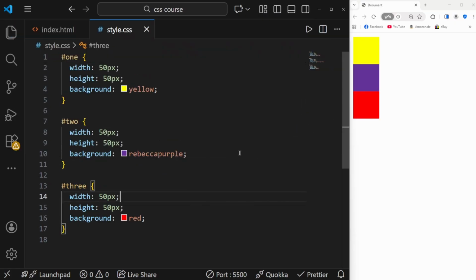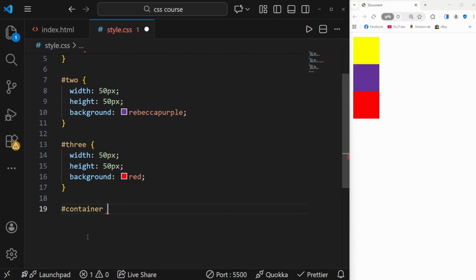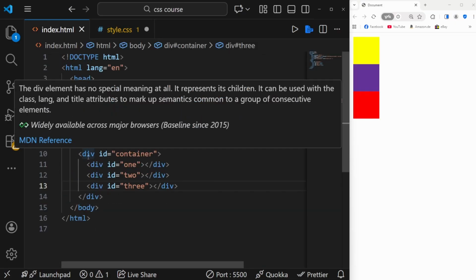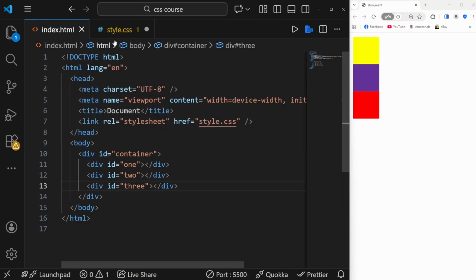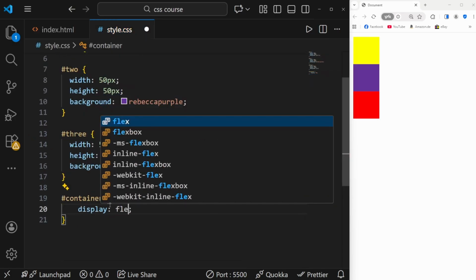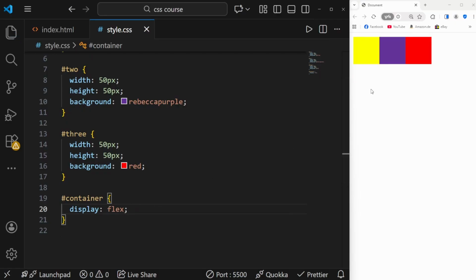Now we're having those 3 divs right here, but maybe we want those divs to sit next to each other. And in order to do that, we can use a flexbox. So hashtag container, and usually you use the flexbox on a parent element to align the children within this parent element. So by saying that hashtag container will have a display of flex, we will now say that the children will only take up the minimal necessary space and align next to each other.